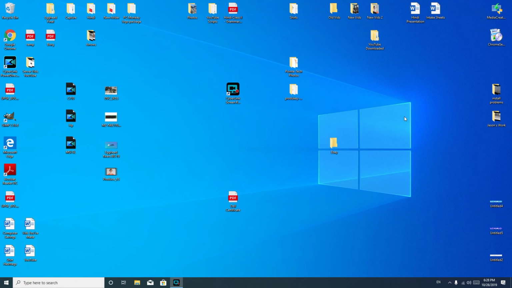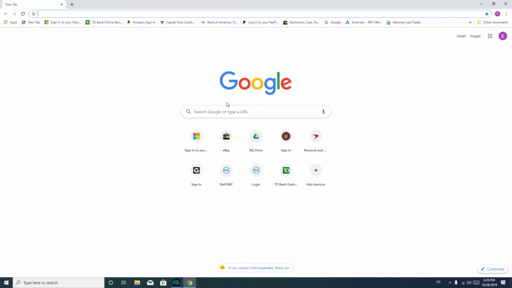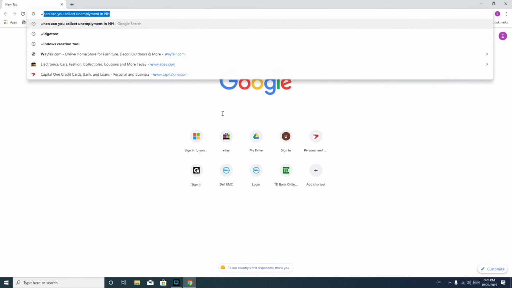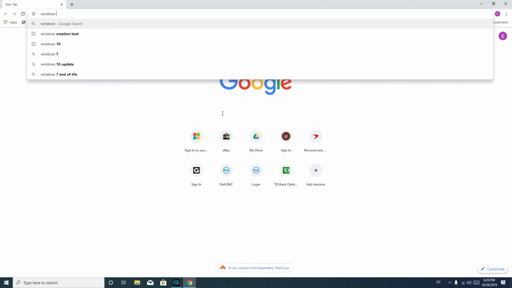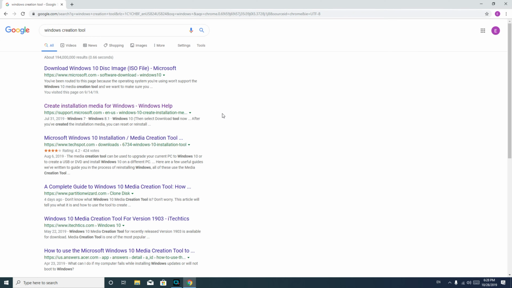So the first thing I'm going to have you do is go into your web browser, and for me that's Google Chrome, and run a search for Windows 10 creation tool. Another way to do this is just follow the link in the comments down below. That also works too, so either way, but this is how I got to it.